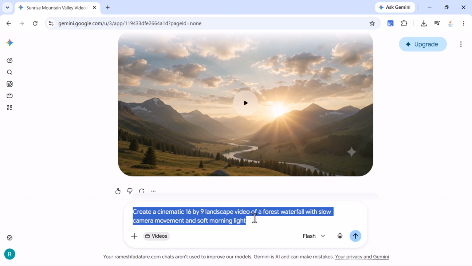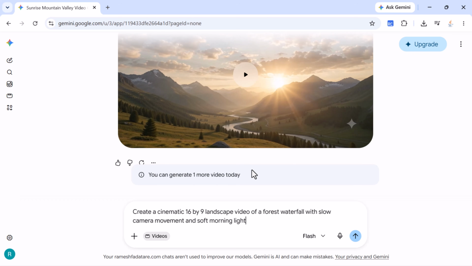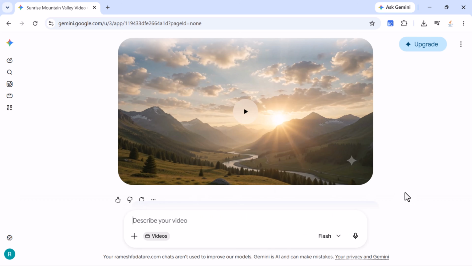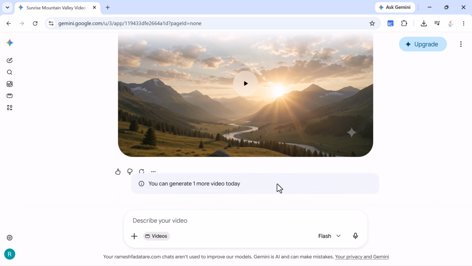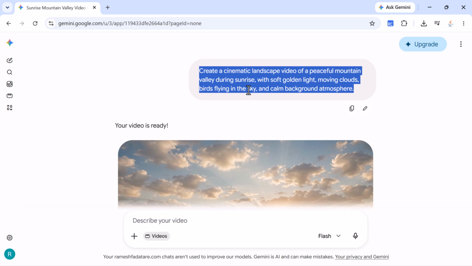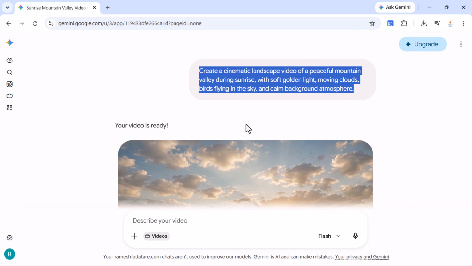One important thing to remember is the video generation limit. At the time of recording, Gemini Pro users may have a limit of around 3 video generations per day for this feature. So use your prompts carefully before generating. Do not waste generations on very small or unclear prompts. First, think about your video idea, write a detailed prompt. Select landscape 16:9 and then generate the video. If you reach the limit, you may need to wait until the limit refreshes or use another available plan or tool.